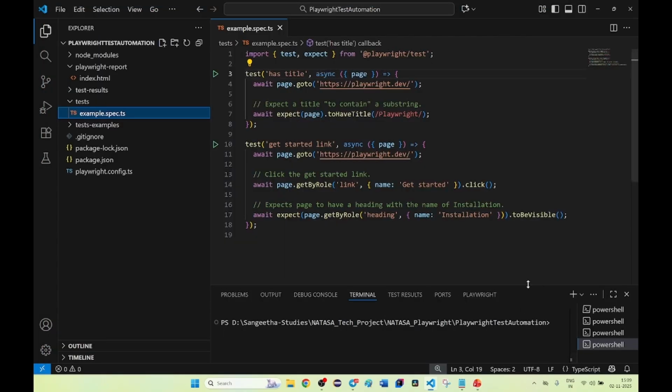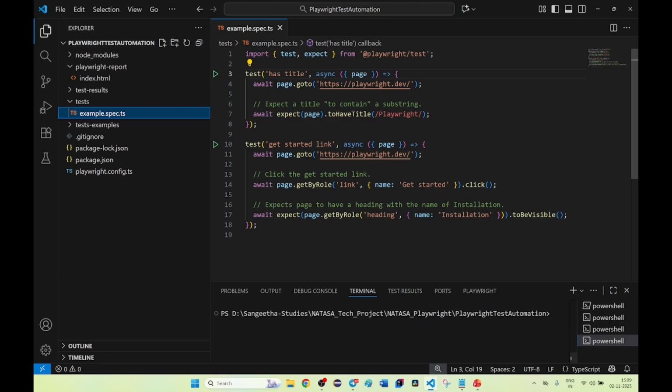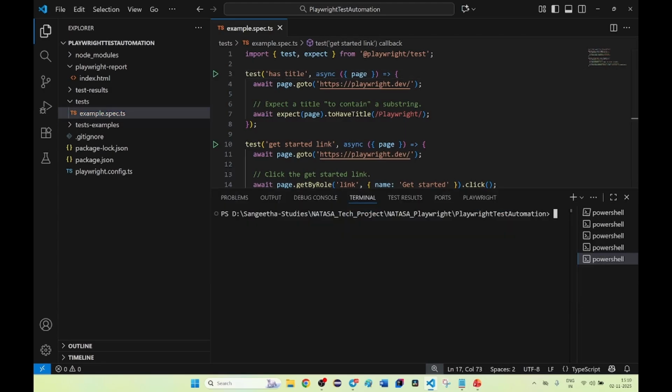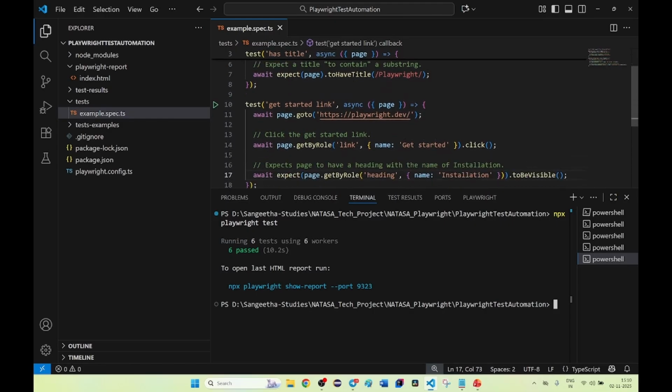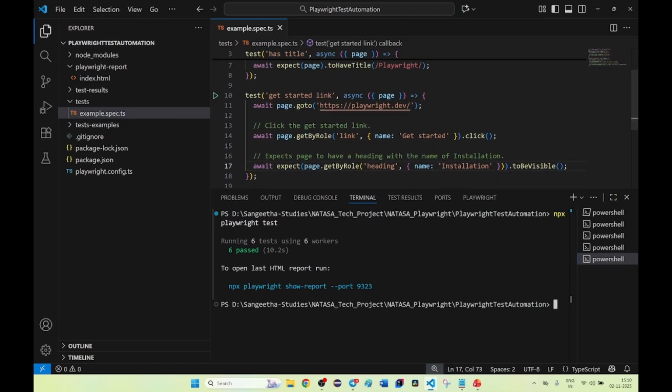So here, open the terminal, I have already opened it. Here you can type npx space playwright space test. Press enter, and it will execute all the test cases. The first test case, you can see the title is has title, and the second one is get started link. So there are two cases executed successfully.